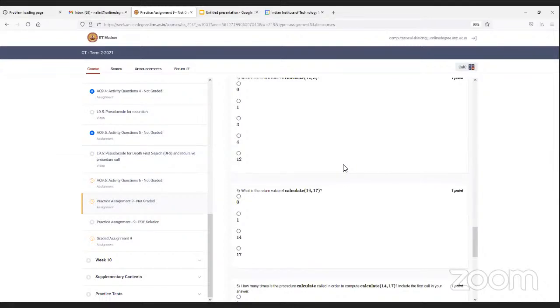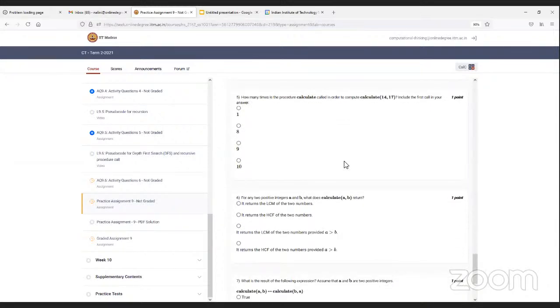Okay, we have time now. We'll see how many questions. The third question is also, the fifth question is also similar. Sixth question: for any two positive integers A comma B, let's take 12 and 3, we got 3 as our answer. So what does calculate of A comma B return? For every two numbers, it is returning the GCF of the two numbers. Let others also think, actually. They also should get something.